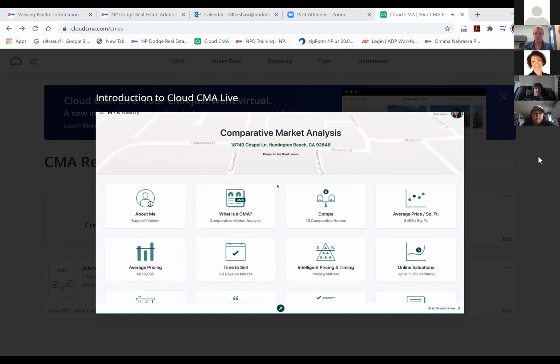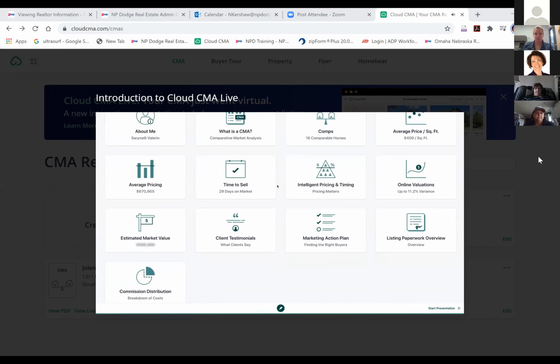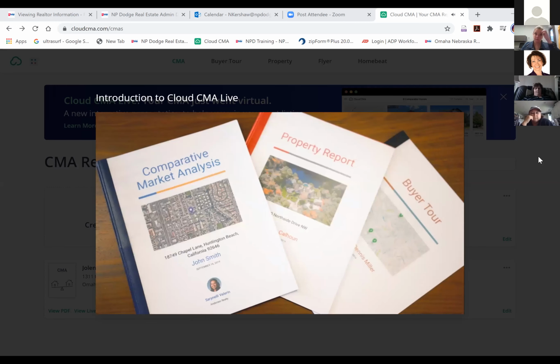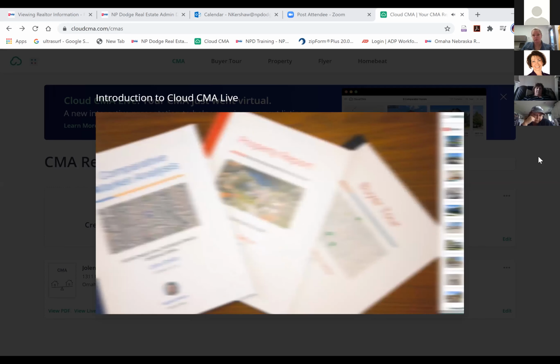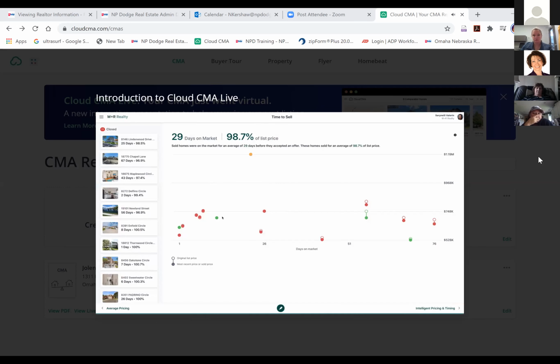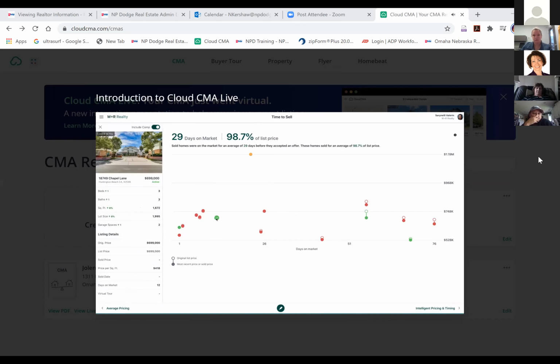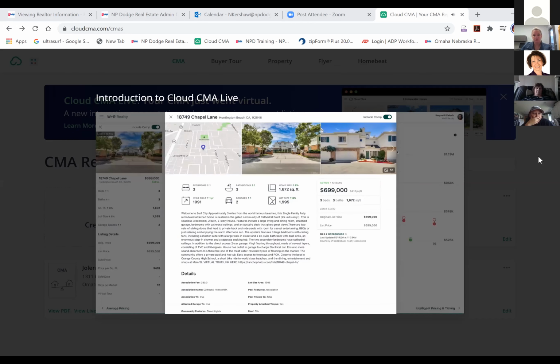Well, that's a quick overview of the new features of Cloud CMA Live. This is a perfect complement to the Cloud CMA printed reports you already use. Whether you're presenting face-to-face or virtually, we hope you find these new features helpful to your business. And remember, with Cloud CMA, sales are looking up.